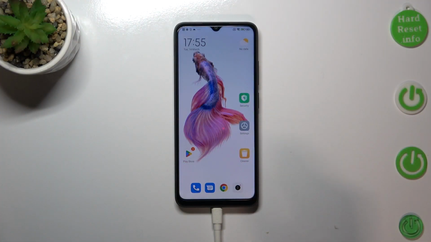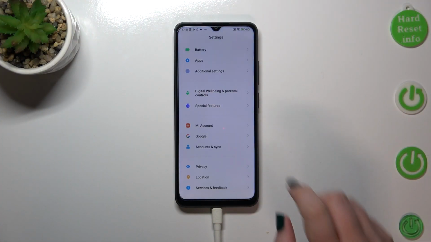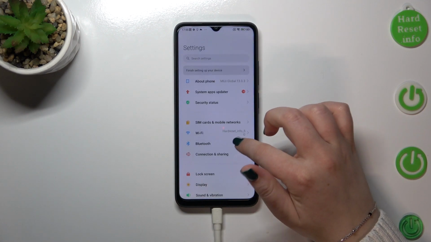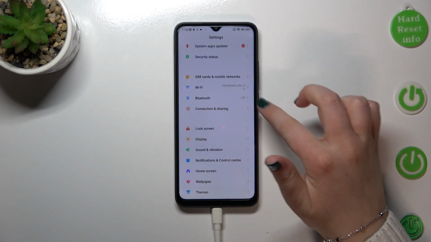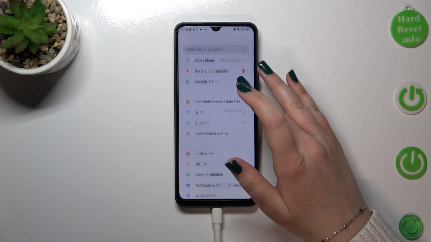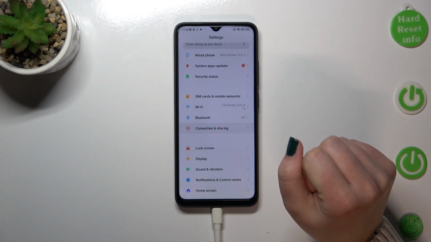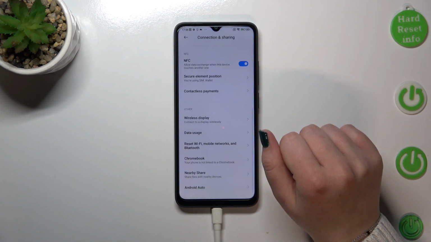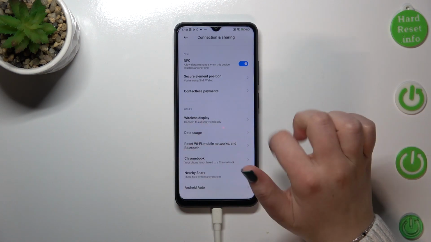So first of all, let's enter the settings, let's tap on them, and here we have to scroll in order to find connection and sharing. As you can see, it will be in the first part of the settings. So let's tap on it, and here scroll down to the very bottom to the other section.